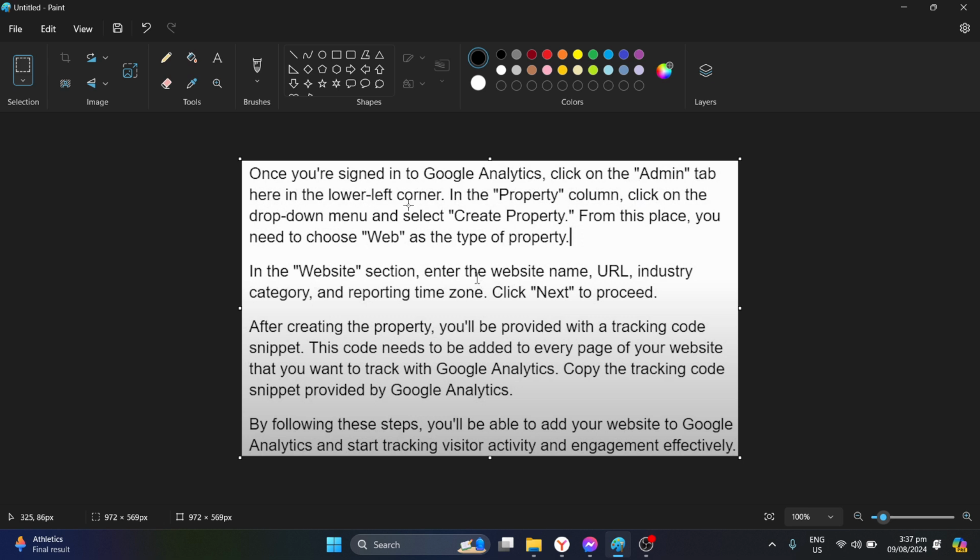Here, in the lower left corner, in the Property column, click on the drop-down menu and select Create Property. From here, you need to choose Web as the type of property. In the Website section, enter the website name, URL, industry, category, and reporting time zone. Click Next to proceed. After creating the property, you'll be provided with a tracking code snippet.